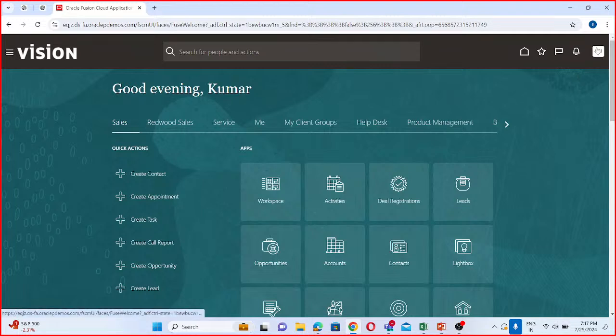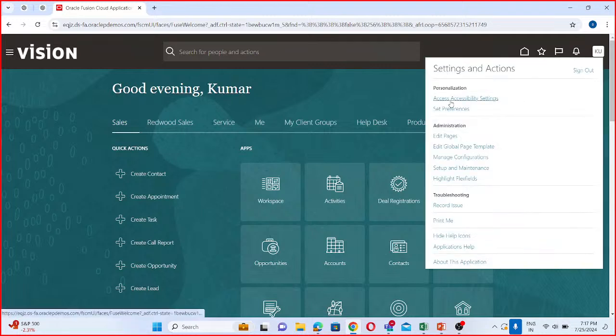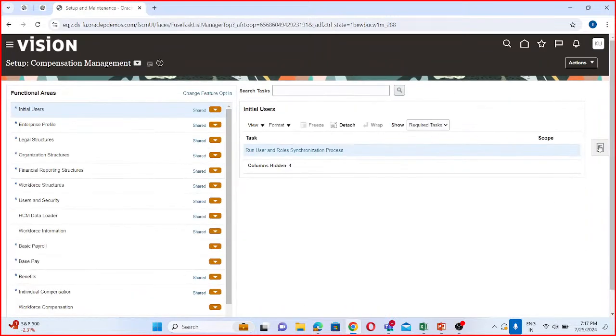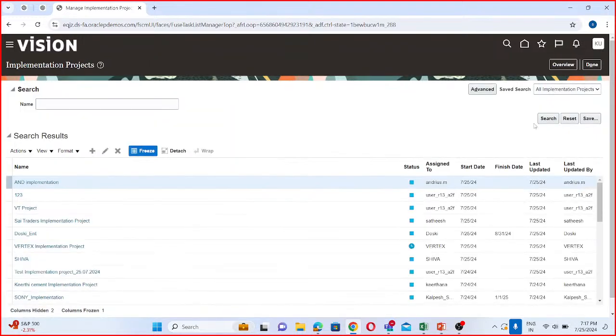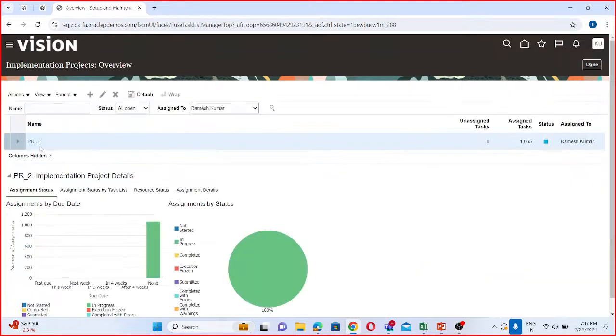So we'll go to our project. Yesterday we created one project. Setup and maintenance. So we click on overview, we will have our project. This is our PR2 project. Okay, so this is the name of the PR2 project. Yesterday we were creating the segment, but due to some slight issue we were not able to create the segment. So today we will start with creating the segments.